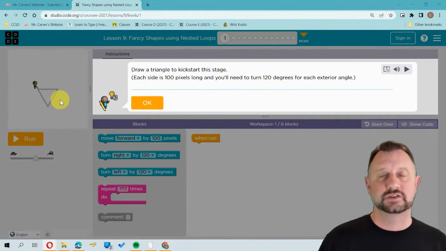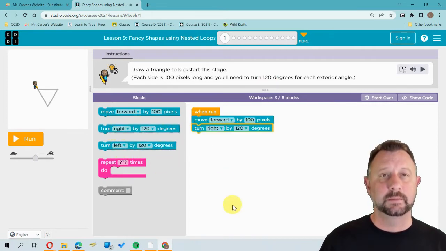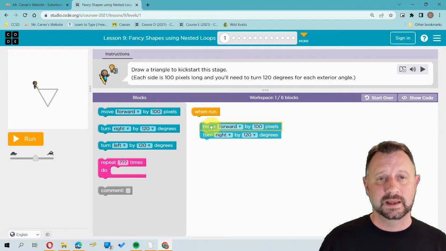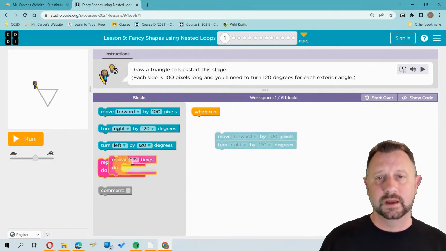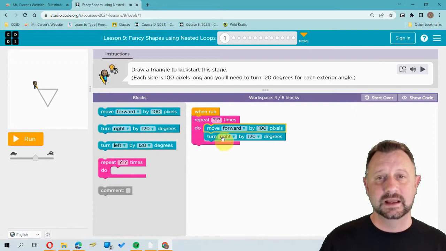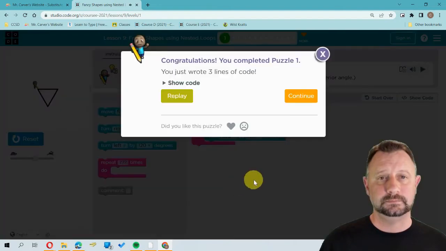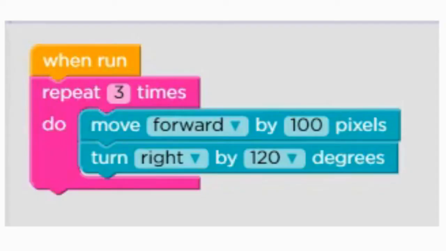Puzzle one starts us off with drawing a simple triangle. So the sides are 100 pixels long and the turns are 120 degrees. So I'm going to use the move block, and then we'll turn right by 120. Now, I could do this again and again for each side, but one of the things that we've learned is how we can use loop blocks to speed up our work. If this same direction is going to be repeated over and over again, let's use a loop instead. Put the loop out there, put our directions to be repeated inside, and then tell it how many times you want to repeat: 1, 2, 3 times. Type a 3 in there, and then we'll push run to make it go. This is your answer for puzzle number one.